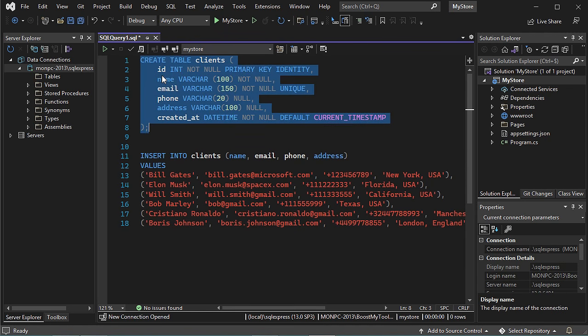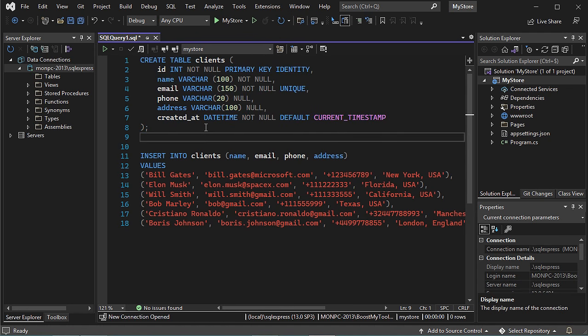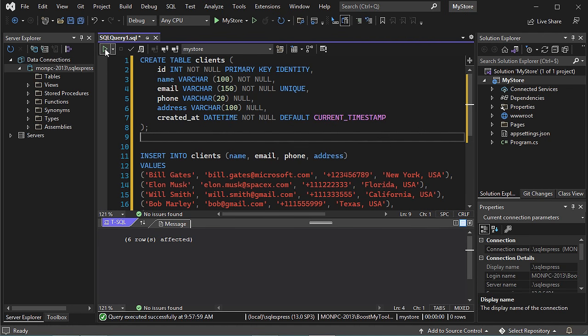This table contains the ID, which is auto-incremental. It contains the name, the email, the phone, and the address. It also contains the created at column. So this column has a default timestamp. And then I filled this table with 6 rows. You can find these 2 queries in the description of this video. Now to execute these 2 queries, we can use this green Run button. And we can see that the queries have been executed correctly.